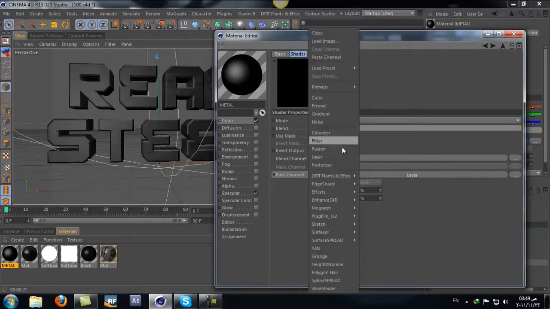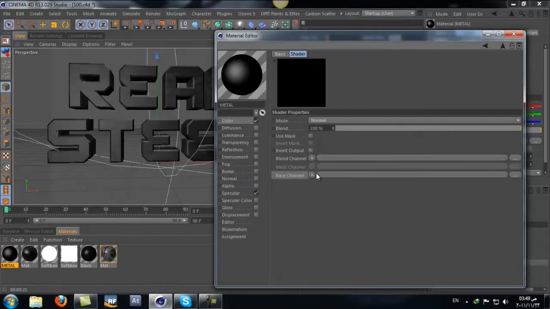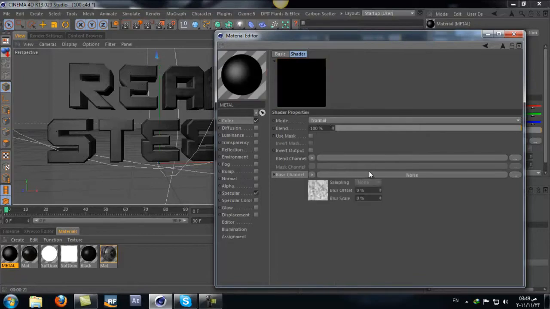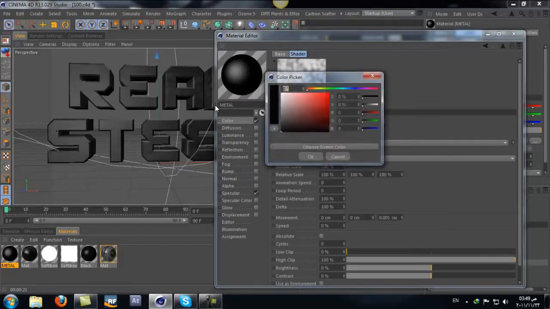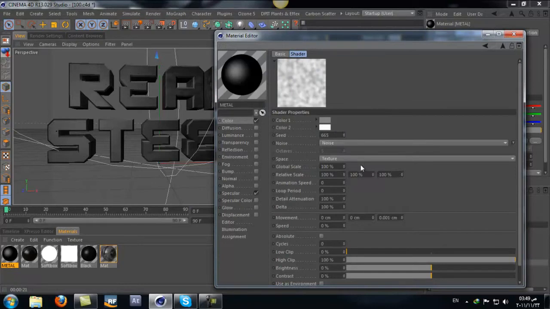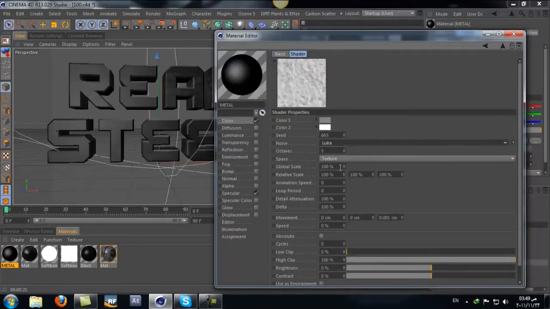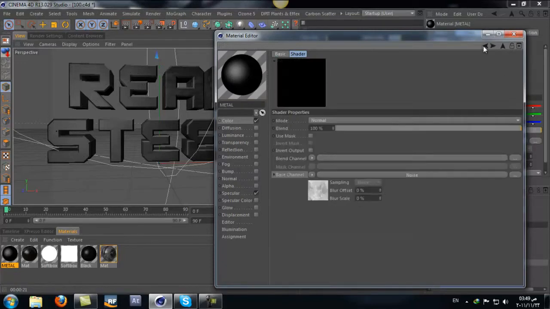And for this one we're going to use a fusion channel. And we can go inside the fusion, add a noise channel, for example, and we can change the color to something about this color, kind of gray. And let's change the shader also this time to Luka, and change the global scale to 400. Something about here will be fine.